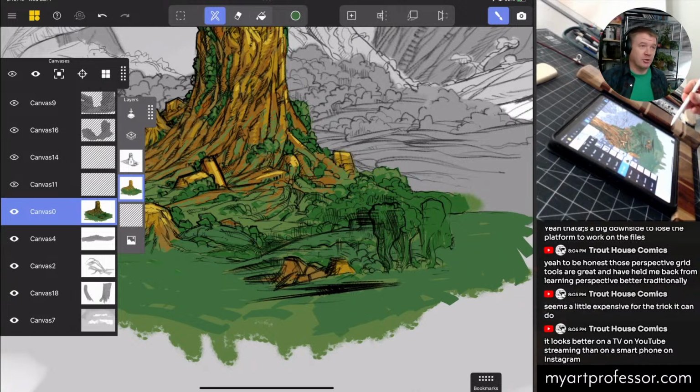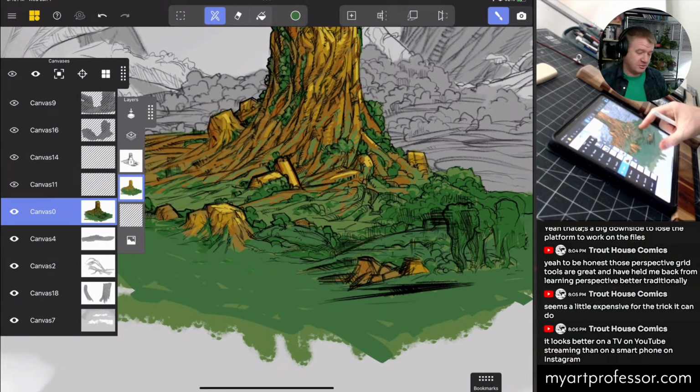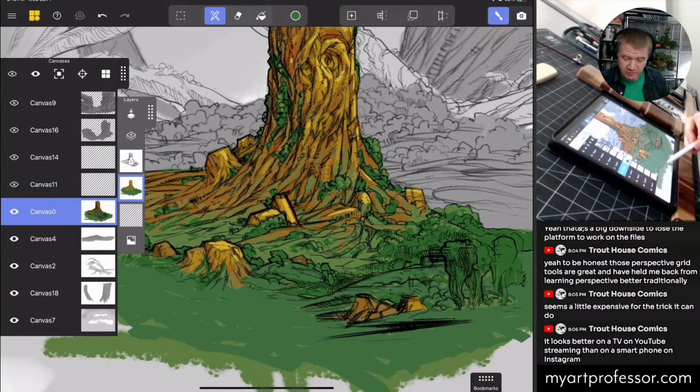I wish they had an airbrush in here too. So, the closest thing you get is the pencil brush. You can kind of fake a textured airbrush, but it's not like a true airbrush.